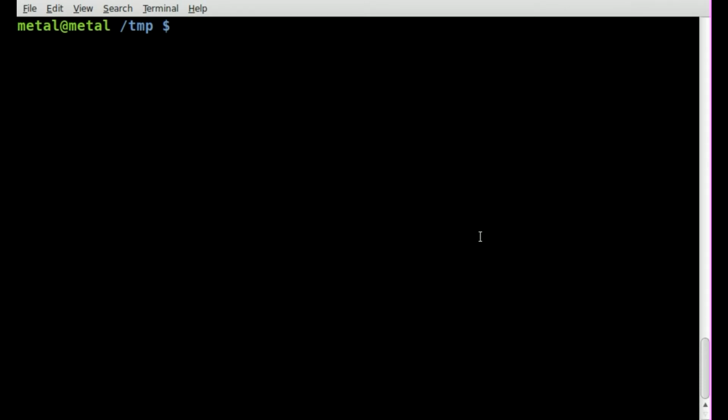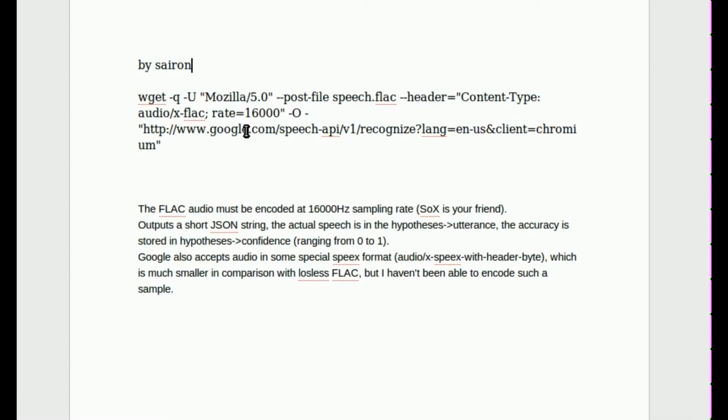Today I'm going to show you something that I did not come up with. It's actually a little one-liner script using WGET by a person. Their screen name is Saron, and this is the script. But first thing we need is a voice recording in a FLAC format at 16,000 hertz. He recommends using SOX to convert it.